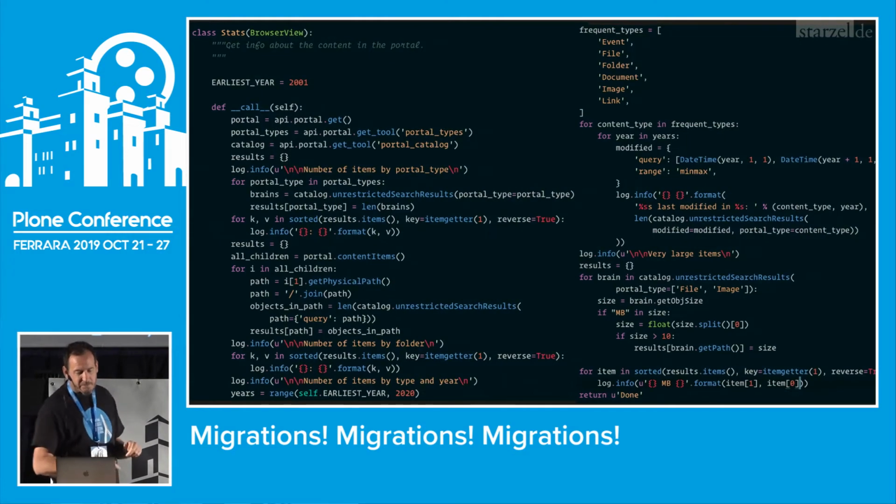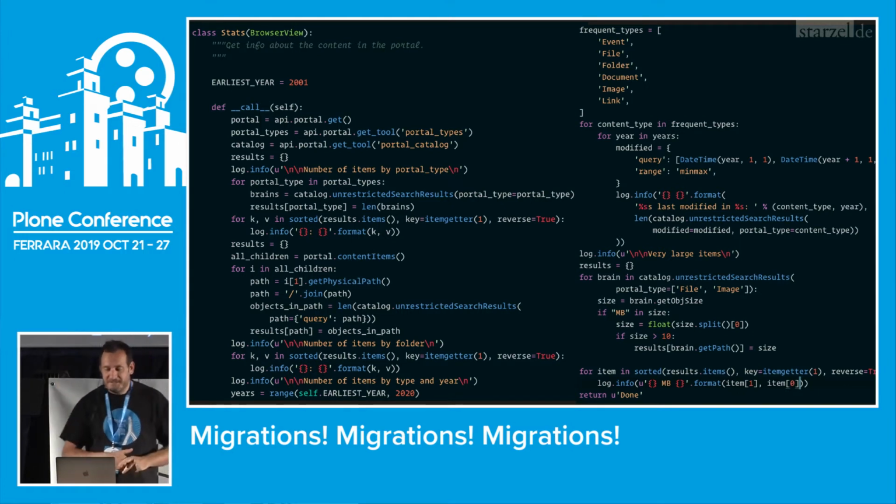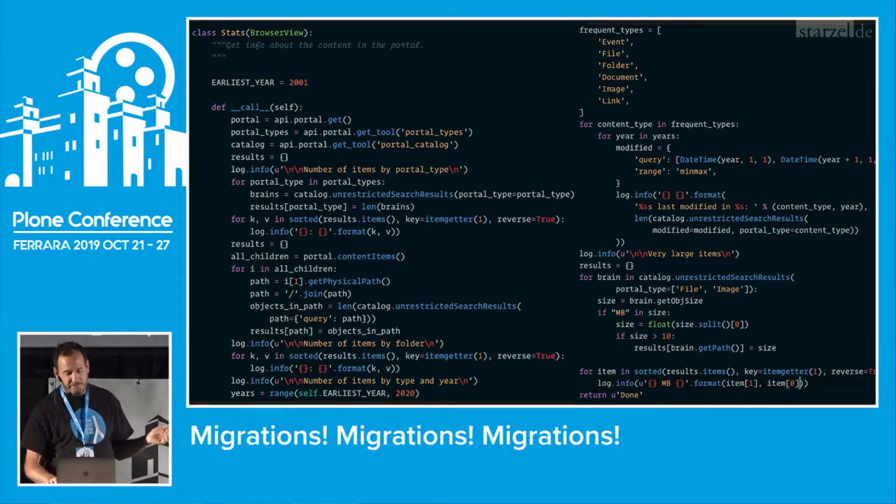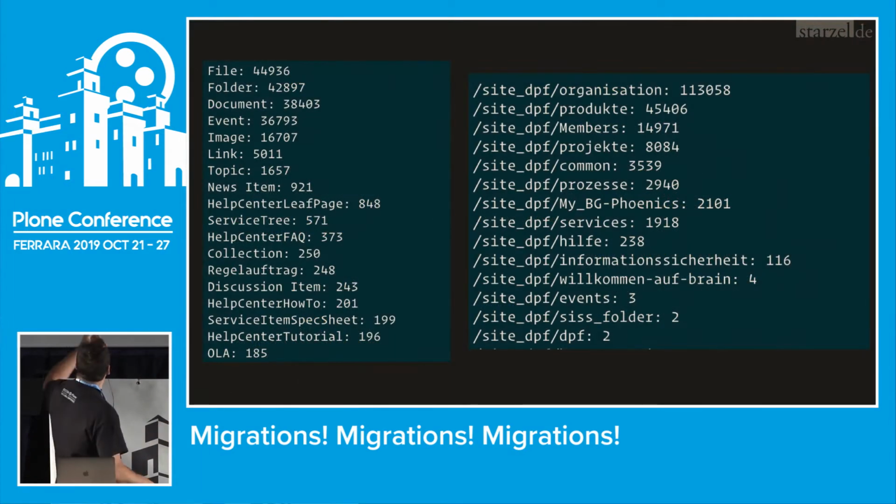This is a helper view, a browser view in this case. You don't have to read all this, but it will list a lot of useful information that you usually want to know. For example, how many items of which type there are. So there are obviously 884 help center leaf pages in this portal.